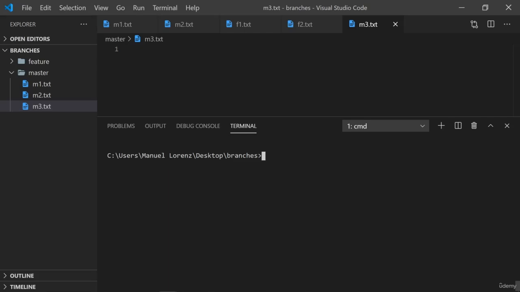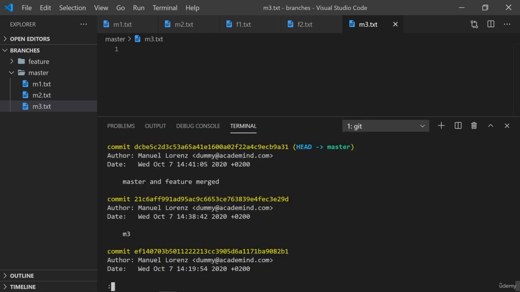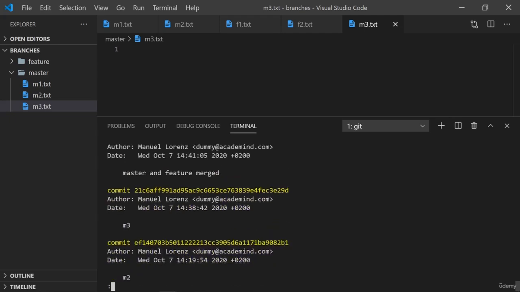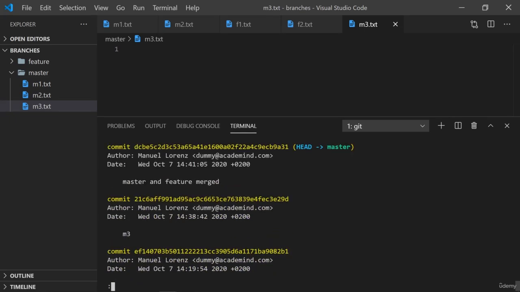I'm again back in our project. Just to bring this back to your mind quickly with git branch, we have the master and the feature branch. In our master branch with git log here, we have 4 commits at the moment, and actually we should maybe get rid of this merge commit.